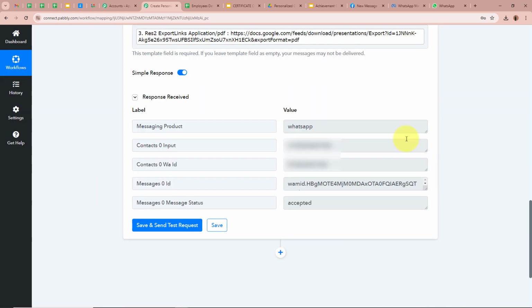As you can see over here, a response is received, and the response that we have received is a positive response. For the message status over here, it says accepted, okay?